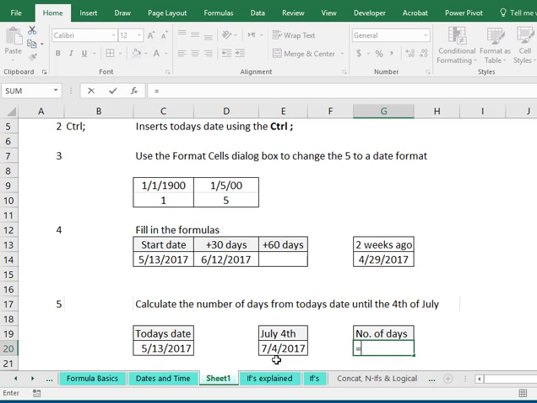5/13/2017, because this is further, there are more number of days since January 1st, 1900. So this is the higher number, the higher value, so we'll start with this. Minus this to get the difference. And it comes to 52 days. So it's the higher value minus the lower value to get the difference, and the difference is in days, 52 days.